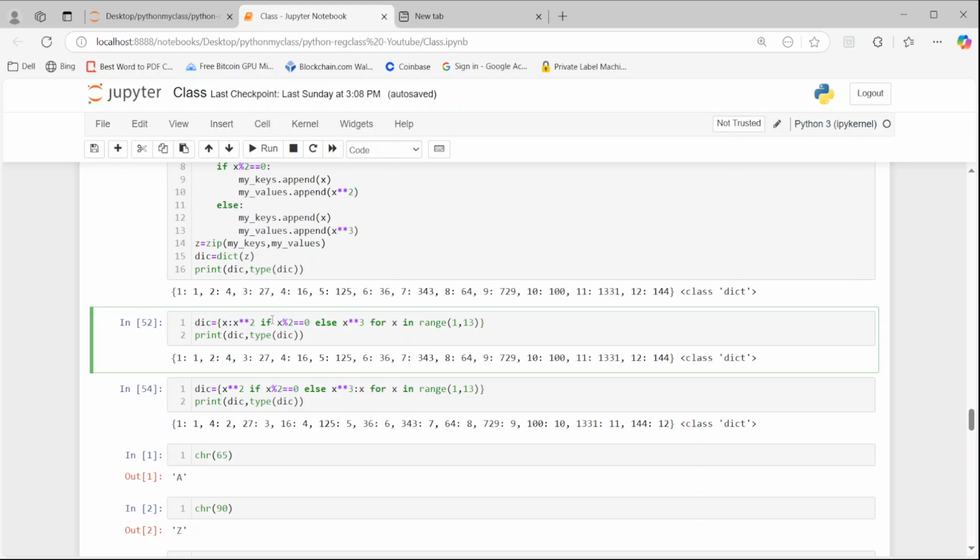For example, if x mod 2 equals 0, suppose the value of x is 2. Anyway, let me try it from the very beginning. If x mod 2 equals 0, that means if this condition is satisfied, if you have an even value of x, then the control will go here.